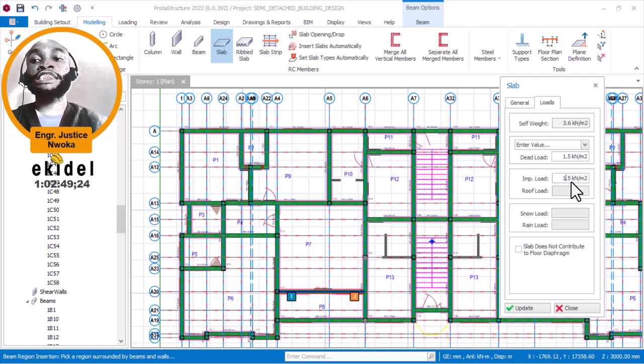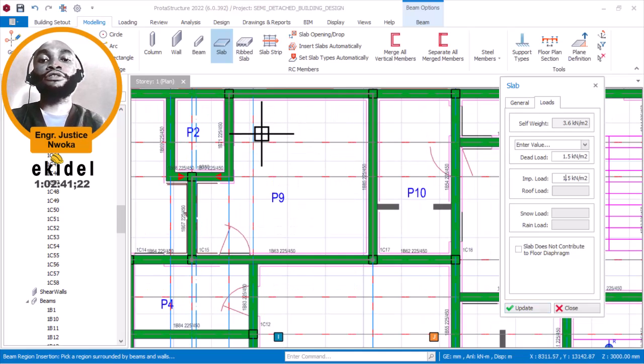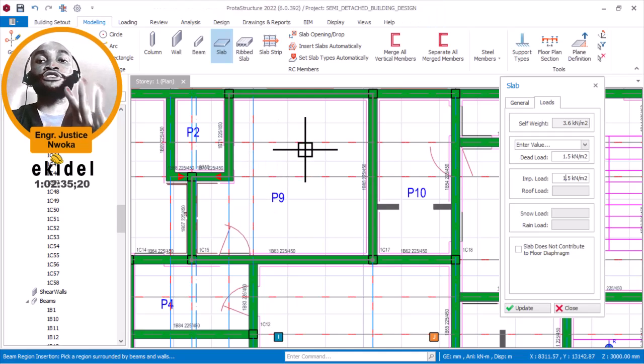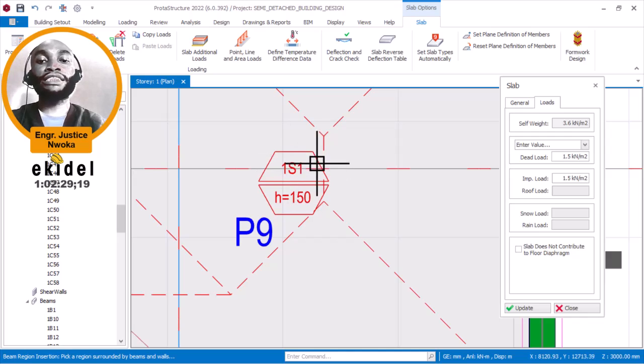So I'll just skip that and begin to insert my slab by clicking on the panel. If I come and click on this panel, you see that our slab will appear here. Once you click, hold on for a while and your slab will appear. With that step, you can see that our slab has now appeared, Slab 1 of 150 depth.